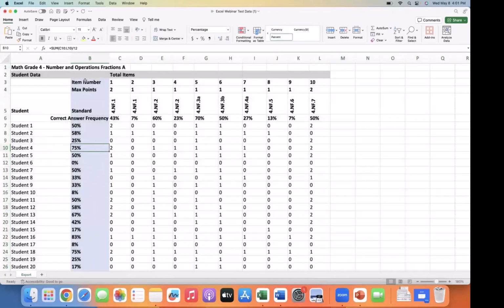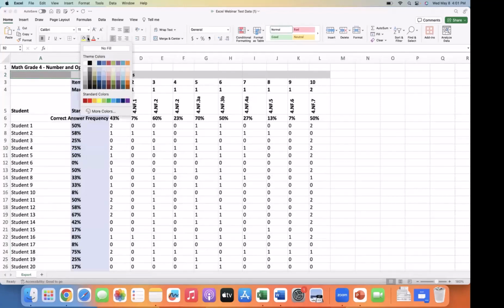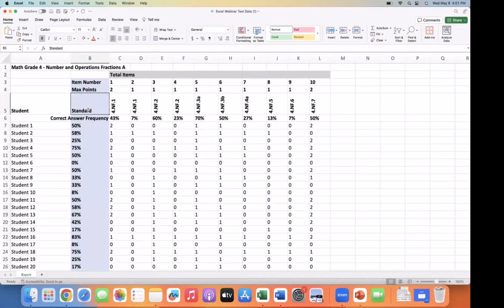Okay. I might say for this, I want to delete this. And maybe in here, I don't want any filler here. So I want no fill there. So now I just want it all white.